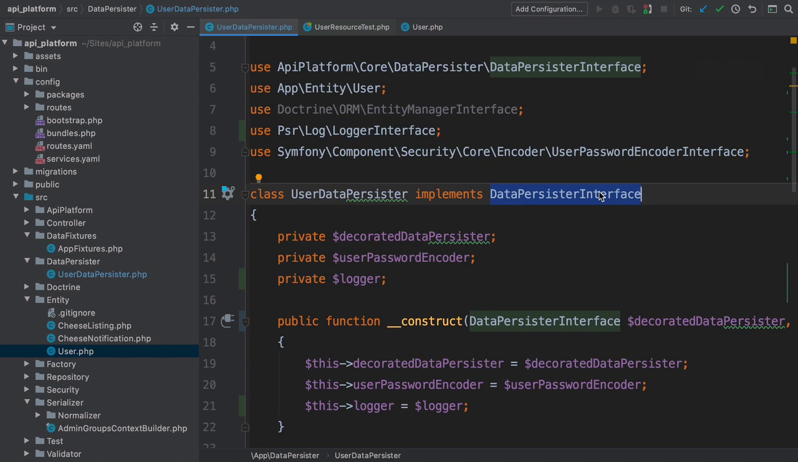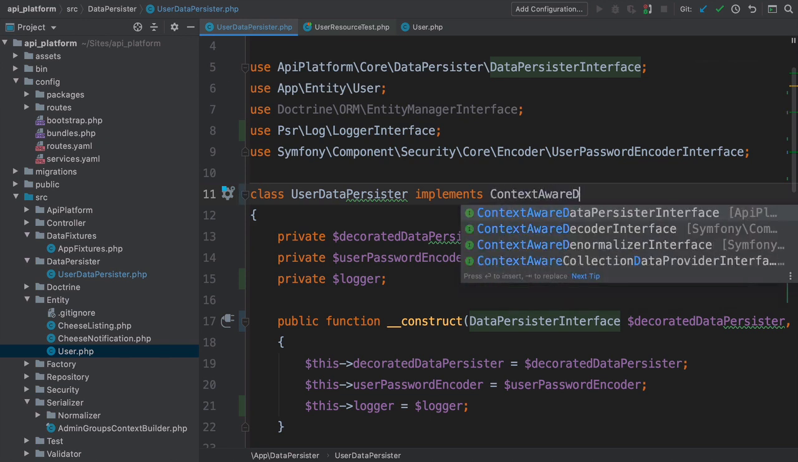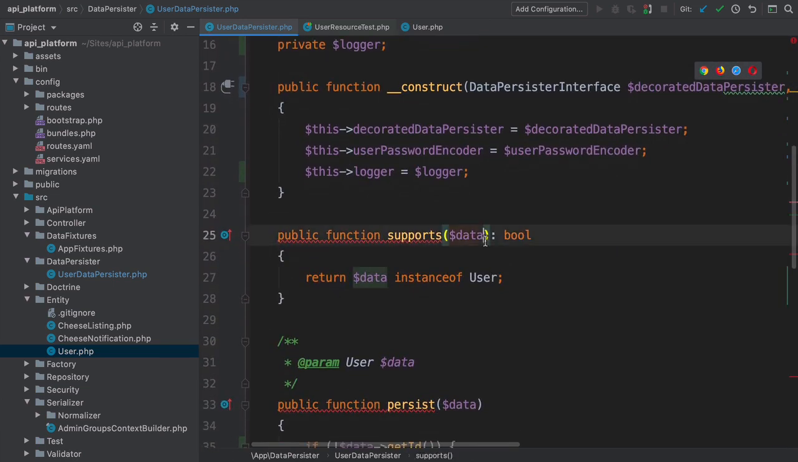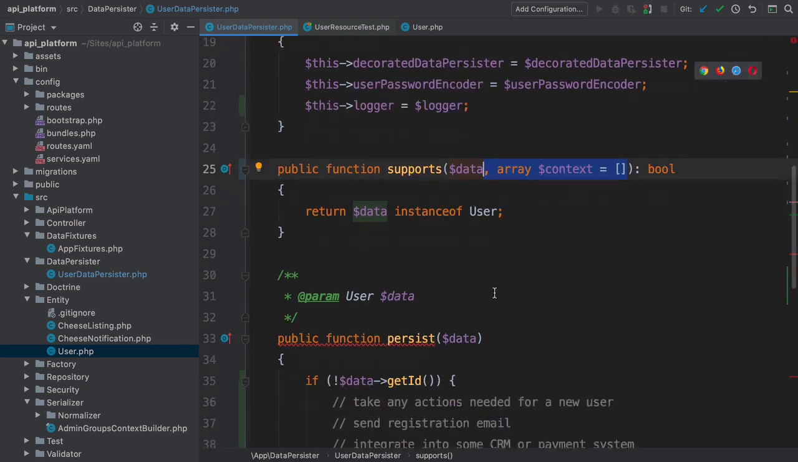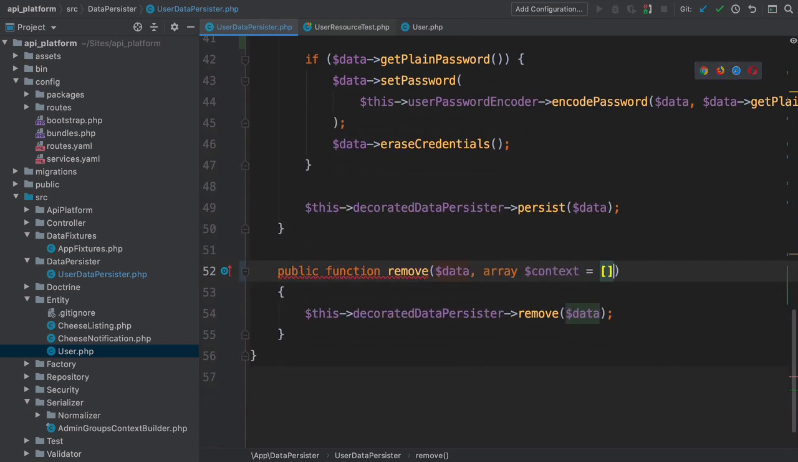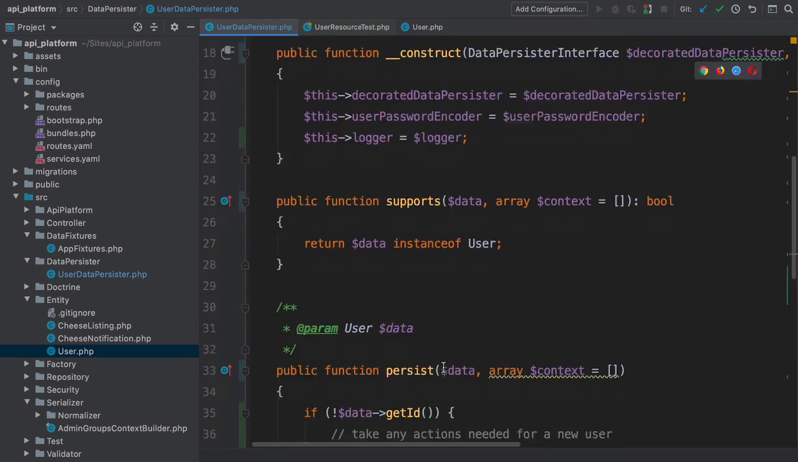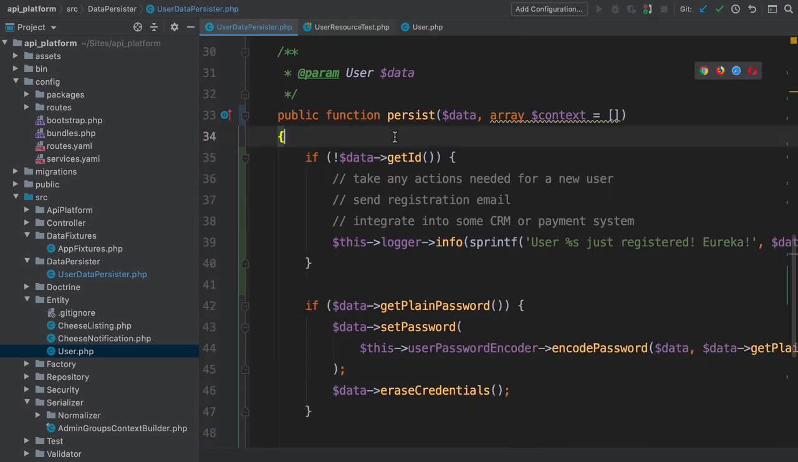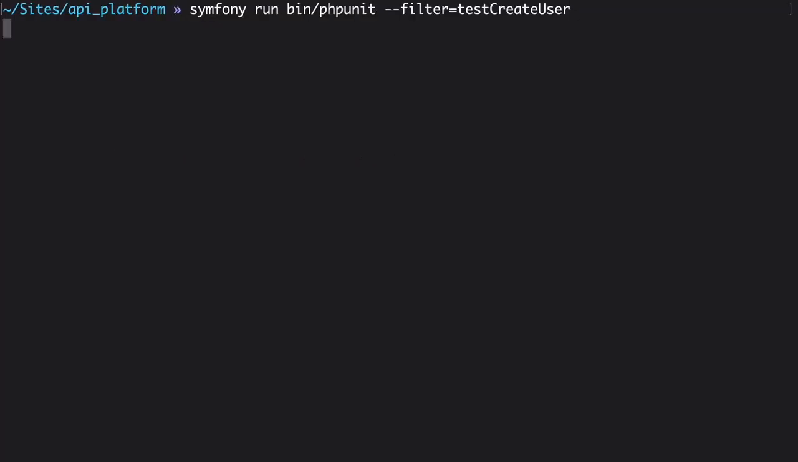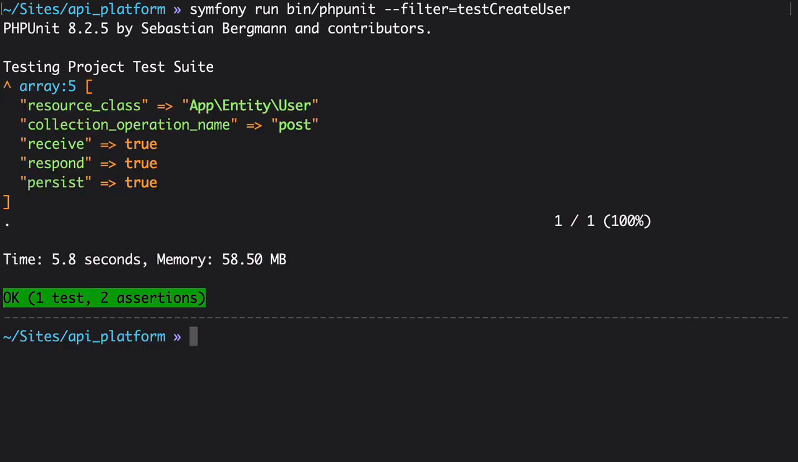Change the interface to ContextAwareDataPersisterInterface. This extends DataPersisterInterface, and the difference now is that all the methods suddenly have an array $context argument. Copy that and also add it to persist and down here on remove. Beautiful! To see what's inside this array, at the top of persist, dump $context, and then go run the test again. And there it is.